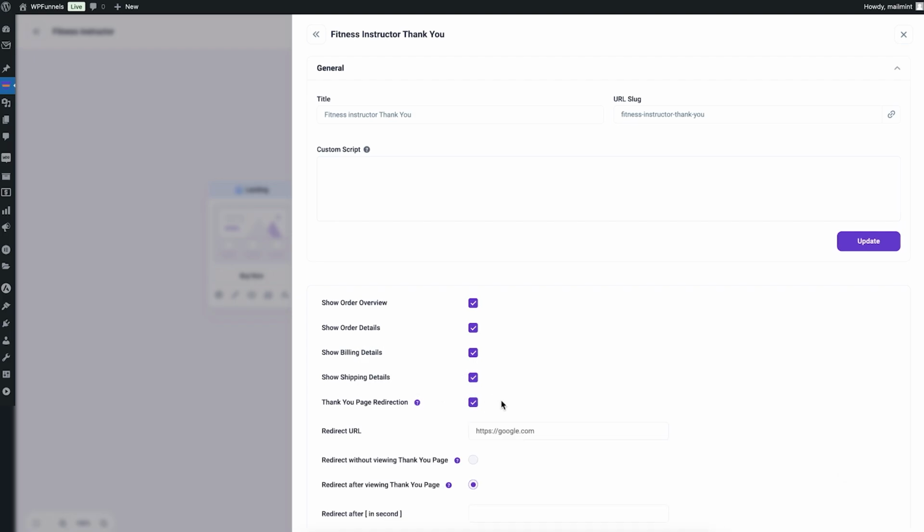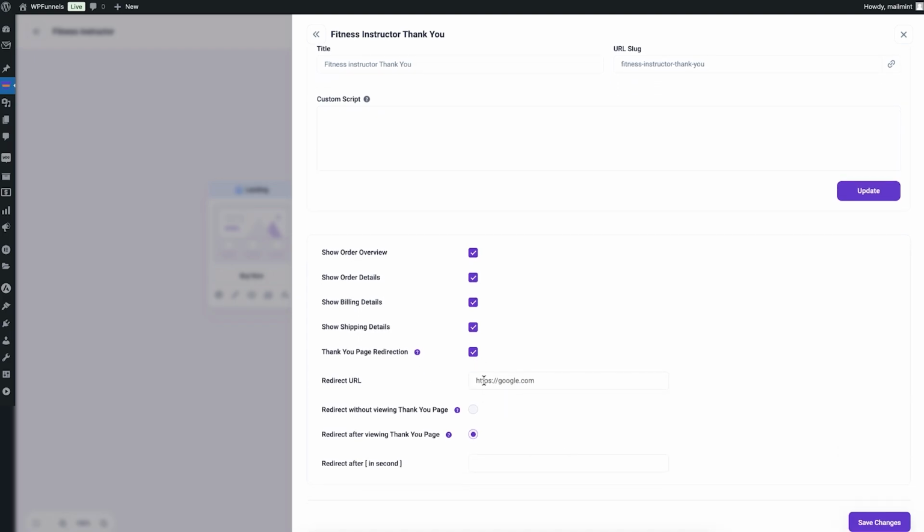So what you can do is you can actually redirect someone after someone lands on the thank you page. So let's say someone purchased a product from you, he went to the thank you page, but you want him to redirect to another page afterwards. So you can do that. All right, so this is the place where you place the URL and then you set a time after which he'll be redirected out.